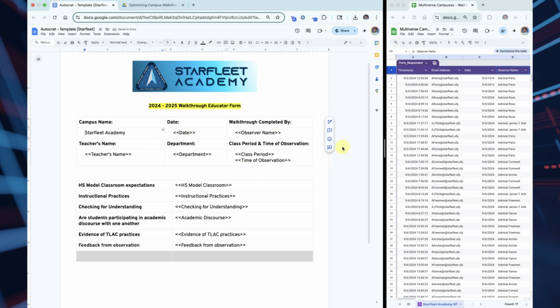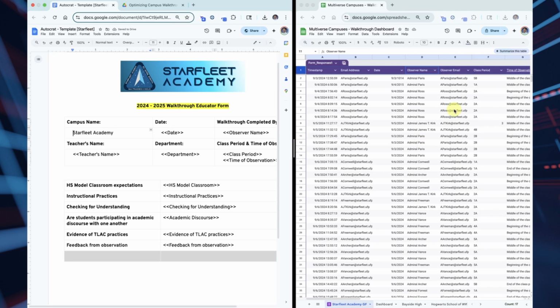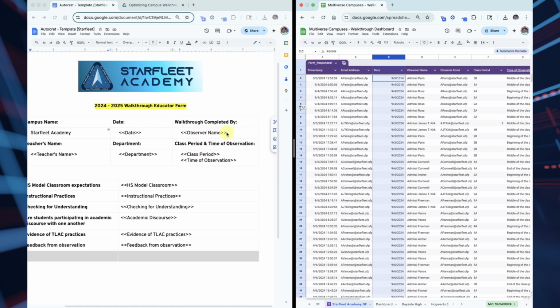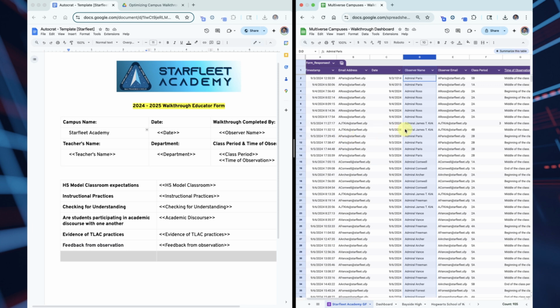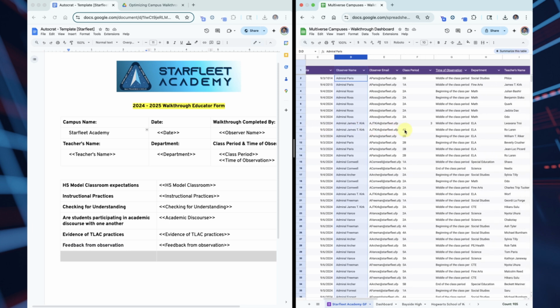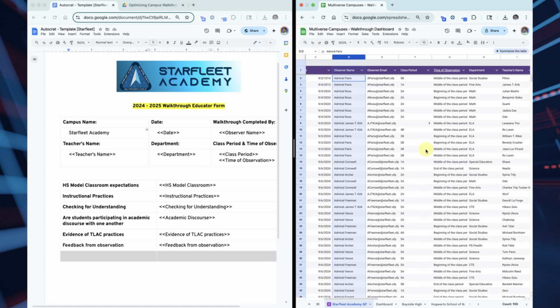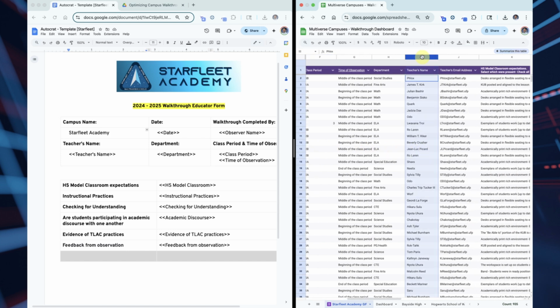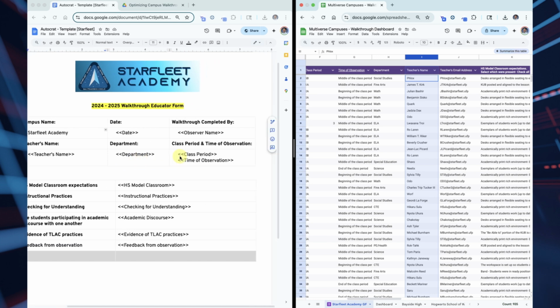As you can see here, the date tag will match whatever's in the C column here. Okay. Walkthrough completed by, we're tagging it here as the observer name. So that's going to be whatever is in the D column. Okay. The teacher's name, this is why it's important to have spell check and to make sure your teachers' names are correct, because that's going to match from the I column in this example.